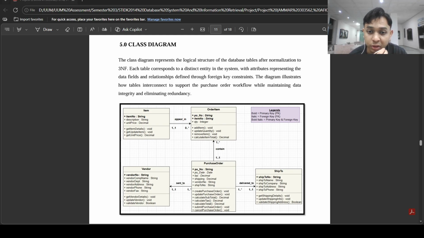The vendor class includes operations such as retrieving vendor details and validating vendor information. From the relationship perspective, one vendor can be associated with many purchase orders, but each purchase order is linked to only one vendor. This relationship directly reflects the vendor to purchase order relationship defined in the ERD.